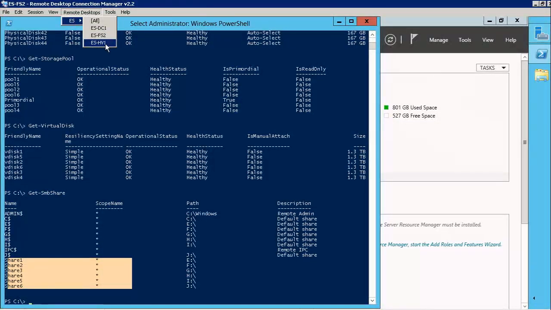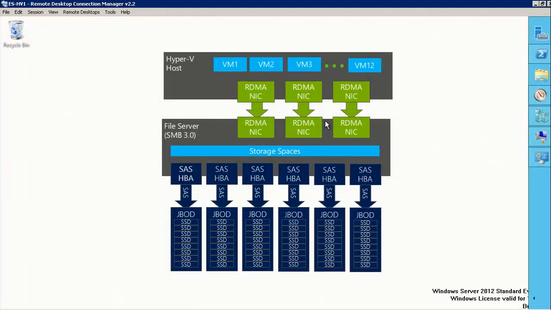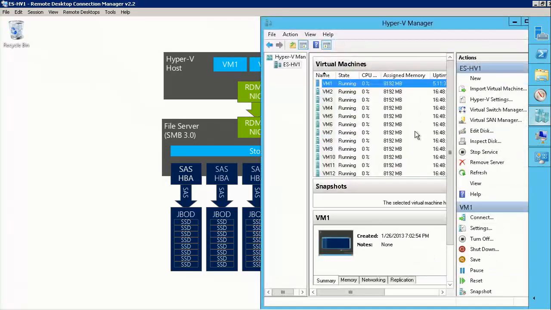Let's switch over to my Hyper-V host. This is a diagram of what we have, right? This is my background image here. So 6 SAS HBAs going to SSDs. And then I have 3 high-speed RDMA NICs connecting me to this Hyper-V host, where I have 12 virtual machines. That make sense? So let me start by looking at the Hyper-V configuration.